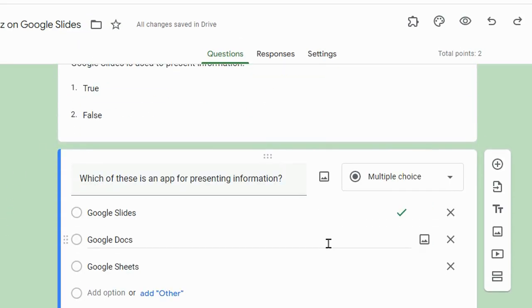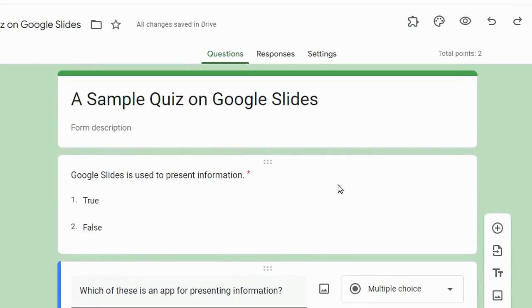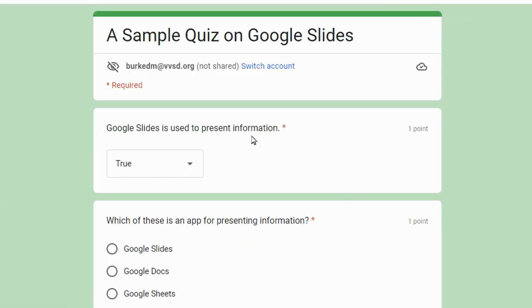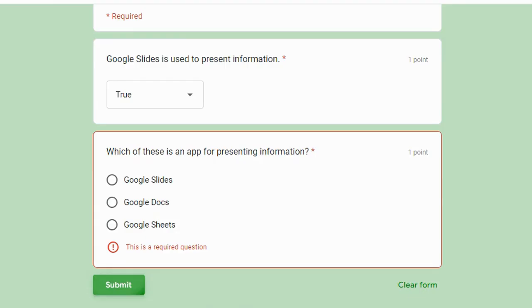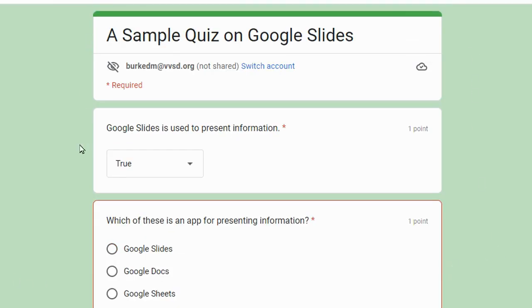Let's take a preview. I noticed that both of my questions are required. So when I go to the preview, I will see that each question has a little red asterisk after the question, meaning that it is required. And we notice something that I missed on here. Yes, I need to have the name in here.